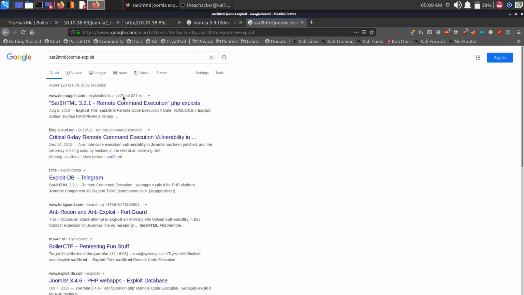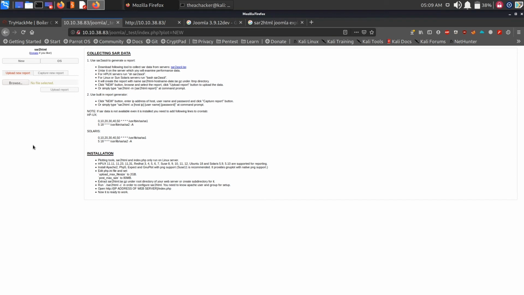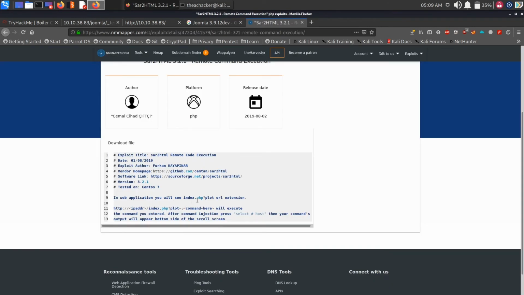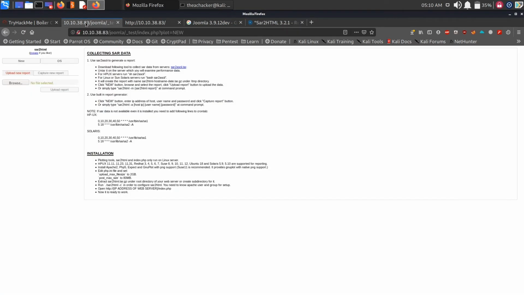Alright, so there seems to be a remote code execution vulnerability with Sar2Html 3.2.1. So what is the version? There is not any version here. In our web application you see index.php and a URL extension. I don't think there is anything like that. Okay, so here it is, plot equals new. So there is a parameter named plot. Okay, let's check if we can just run some commands in here.